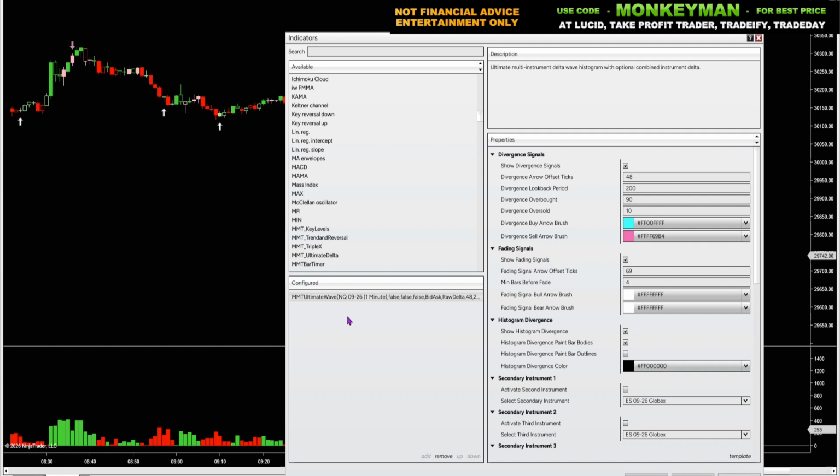If you already have this indicator, this is a free update. You can go into your WAP user area, download the new version, import it into your NinjaTrader, and you'll be good to go. So I've got the stronger divergence signals as default settings now. So 200 for the divergence look back, 90 and 10 for the overbought oversold. And for the fading signals, the minimum bars before fade is now 4 by default.